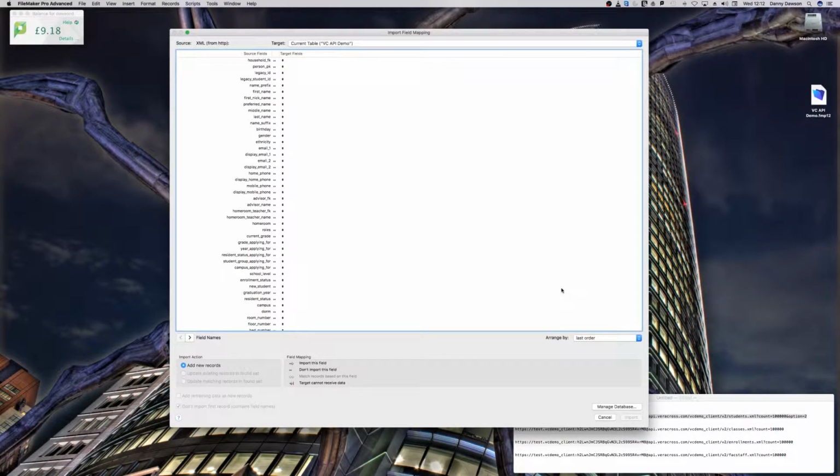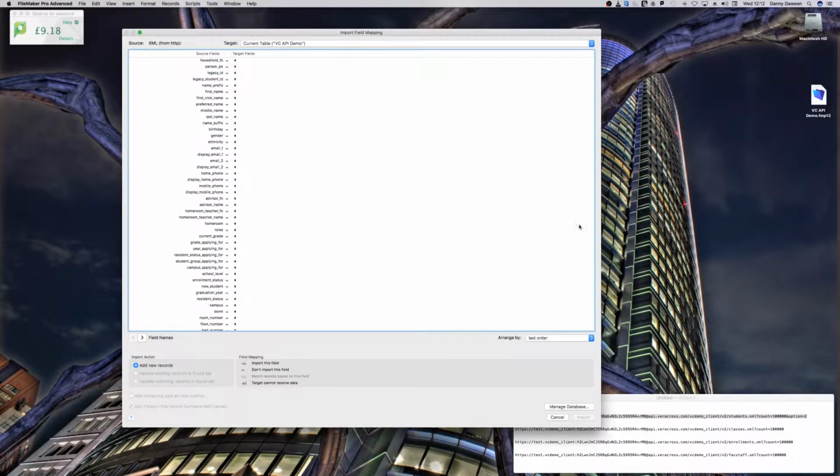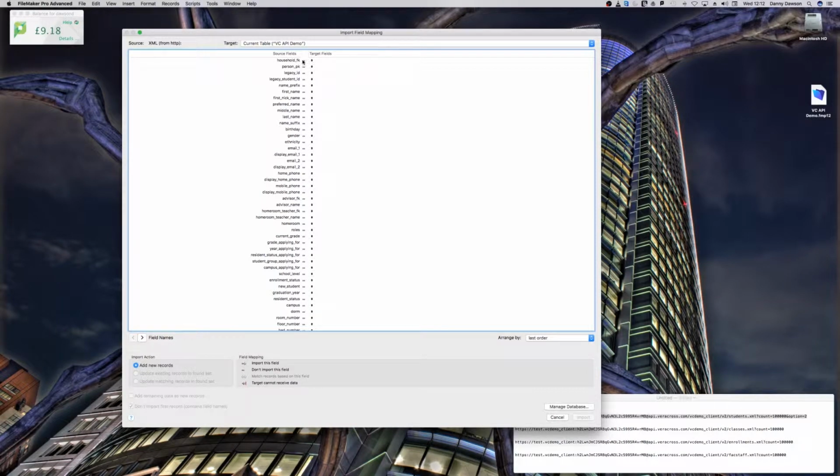And what you'll see here is it's opened this import field mapping window, and to the right hand side is now a list of names. If we click on this arrow, you'll actually see some data. So what you're seeing here is the contents of the API, and these are the field names within the API. What we now need to do is bring that into a table in FileMaker.